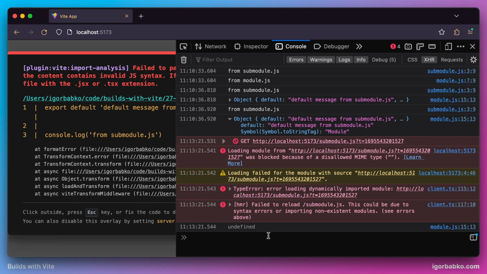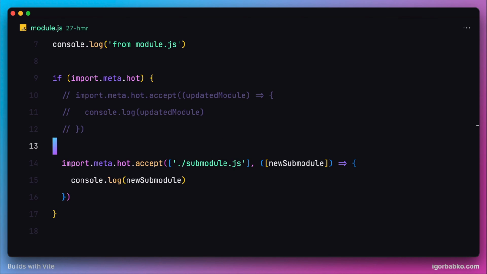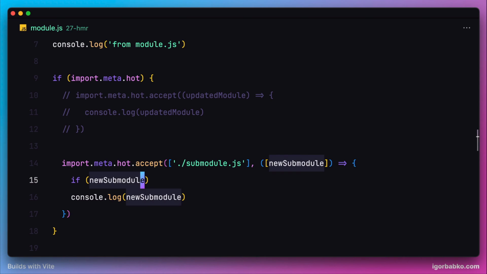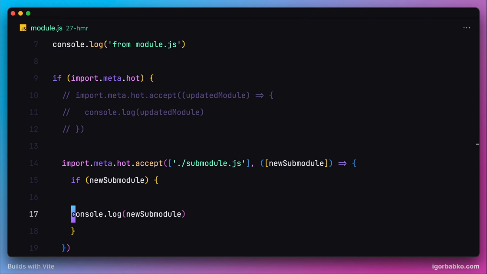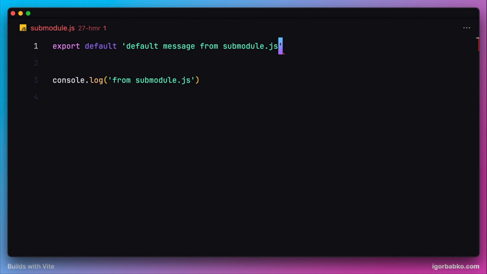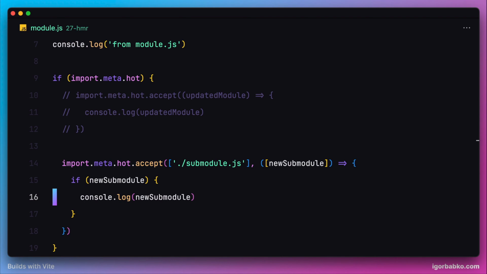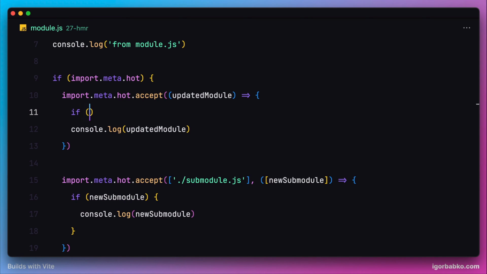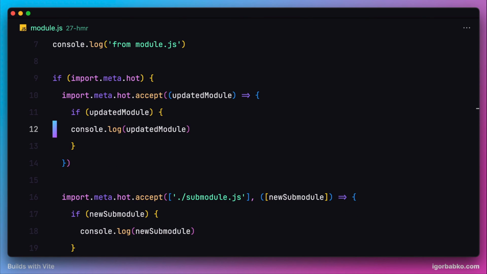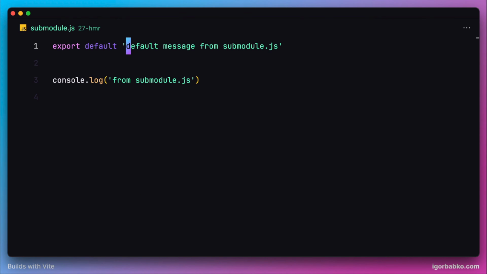So if we're planning to use this value in our closure, it's necessary to first check if the received value actually exists. So we're going to wrap this part in the if conditional. Now if we make any syntax errors in our modules, it will prevent us from potential crashes. And it's actually good to do these kinds of checks most of the time. So let's add the same conditional to this closure. So this is how we can leverage method accept on the hot object to implement hot module replacement for specific JavaScript modules. Let's keep learning Vite in the next lesson.